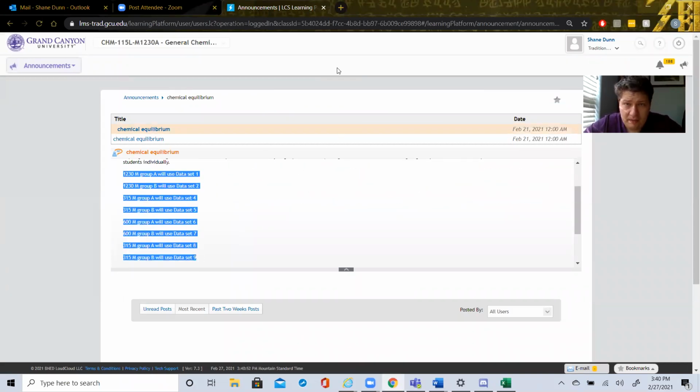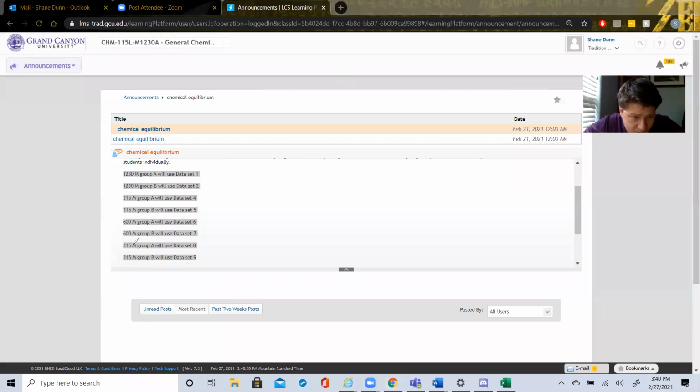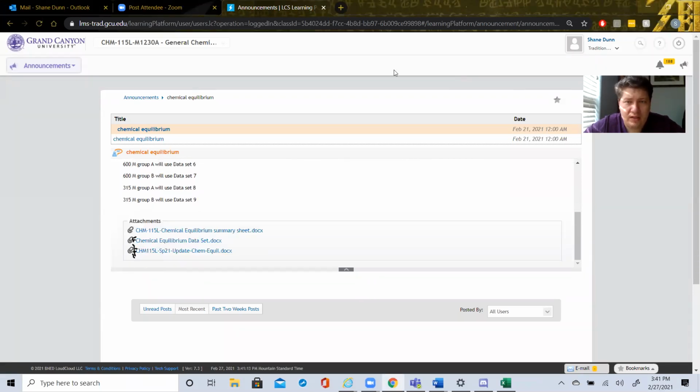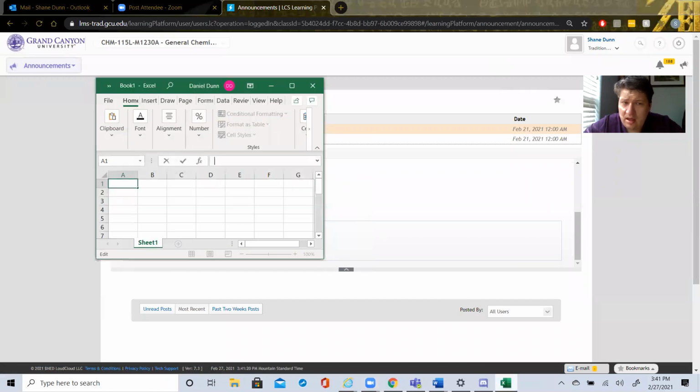I did make a small typo, and I do apologize to my Friday group, but these last two M's right here, those Mondays, are actually Friday groups. So if you are 315 group A, in my 315 Friday class, you'd be data set 8. If you are 315 group B, you're data set 9. We're going to be using all these data right here, so please open all these documents, along with an Excel sheet, because we're using it a little bit.